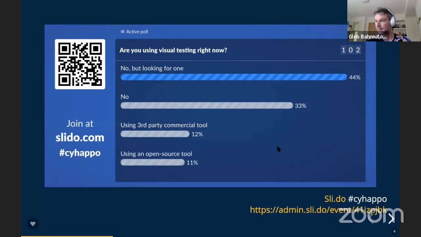Nice. I like looking at these slides go back and forth. It's very interactive. Excellent. I think we get the general consensus. Most of the people are not using anything. Yeah, why don't we move on and tell us about Happo as a company?